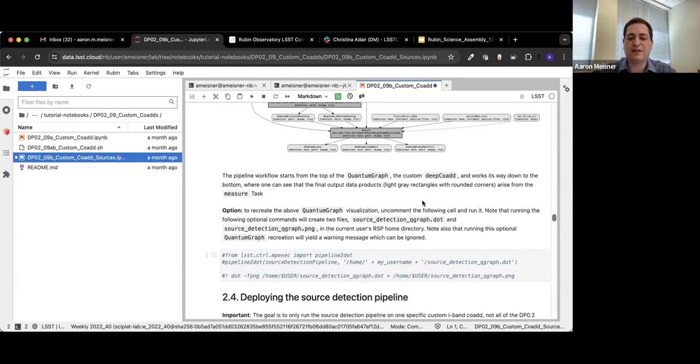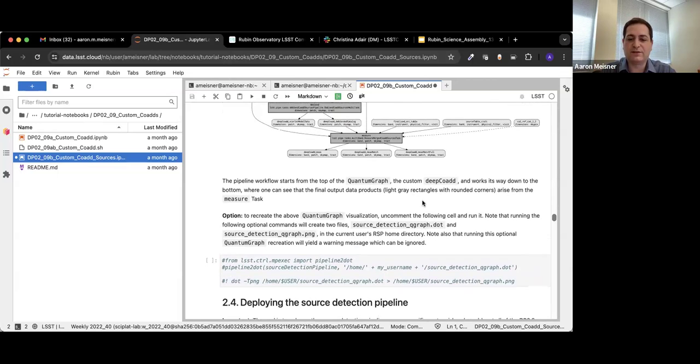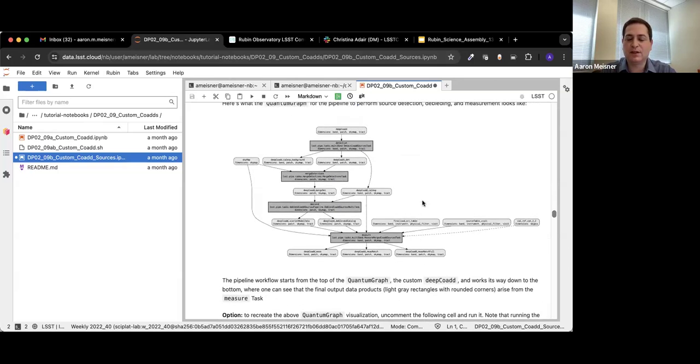If you look down a little bit here, you can actually find the commands. If you'd like to run them yourselves, there are commands that you can use to create this quantum graph yourself if you're interested. I'm not going to do that explicitly here, but if you want to, you're welcome to.